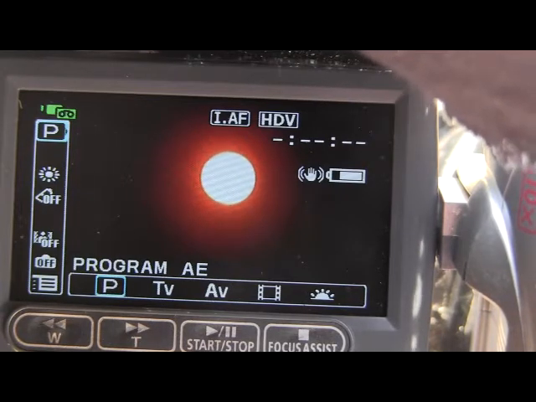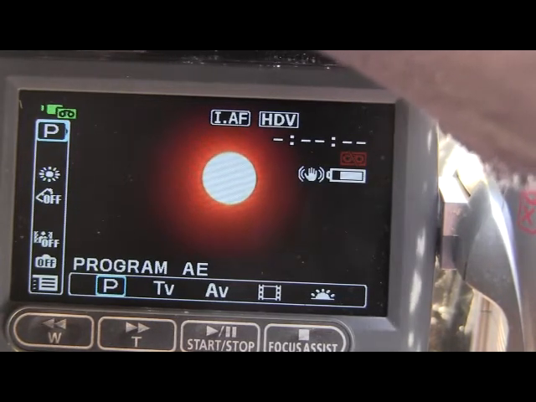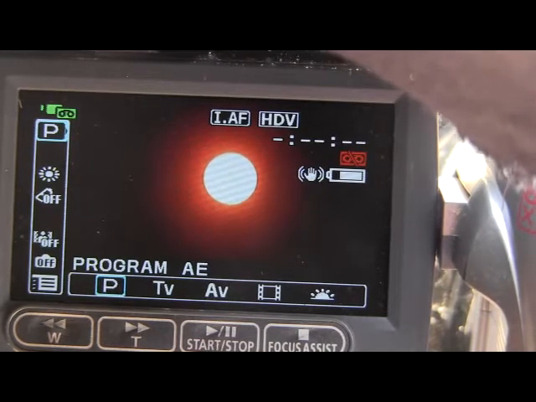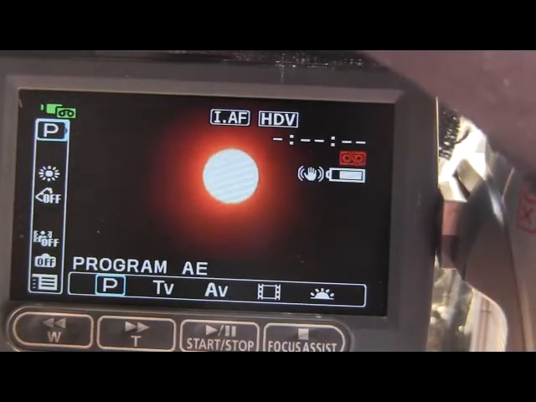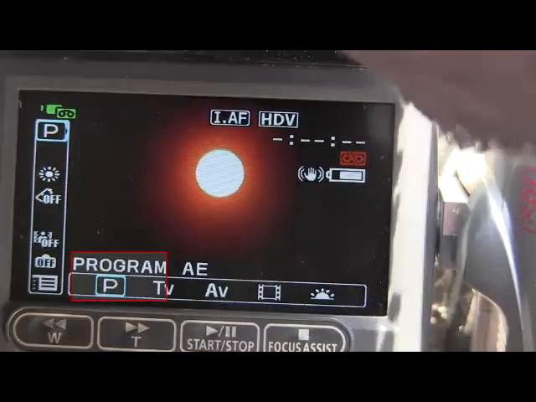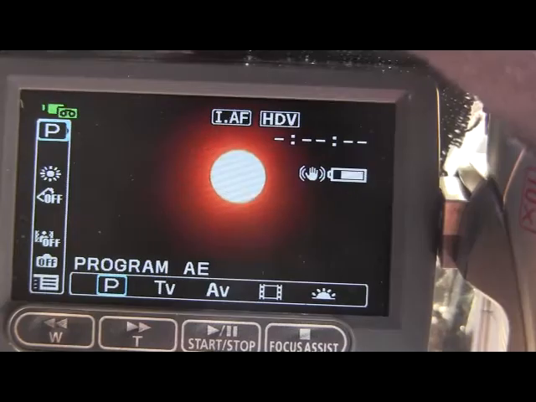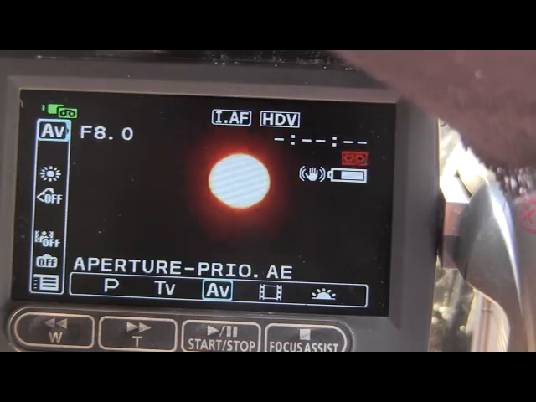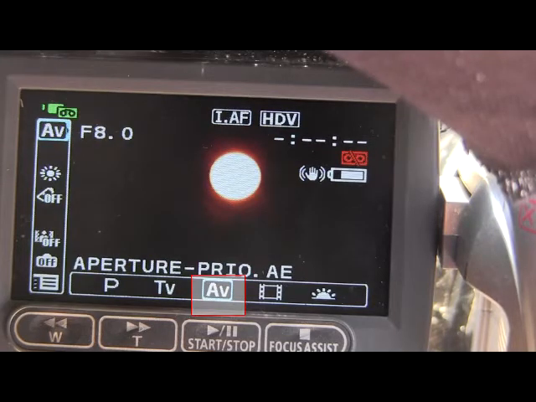If you're going to use a video camera zoomed in on the sun, you really need to have a camera that has some ability for manual mode, or you have to shop for a camera that has manual mode. This camera is on programmed mode right now. Now you see I just moved it over to shutter priority and aperture priority.